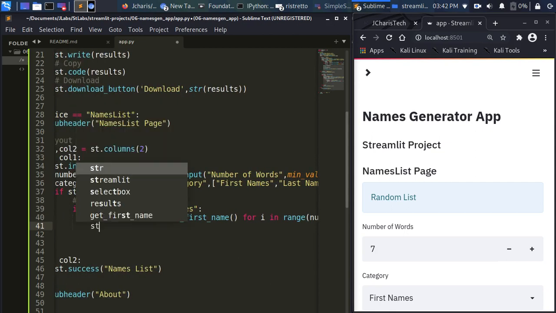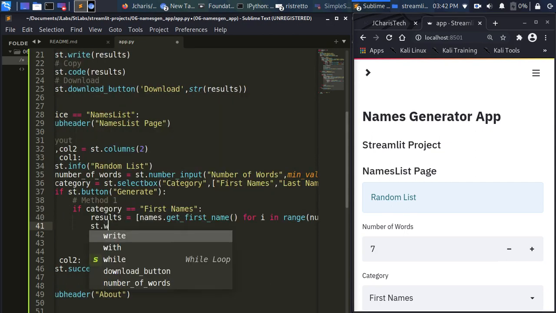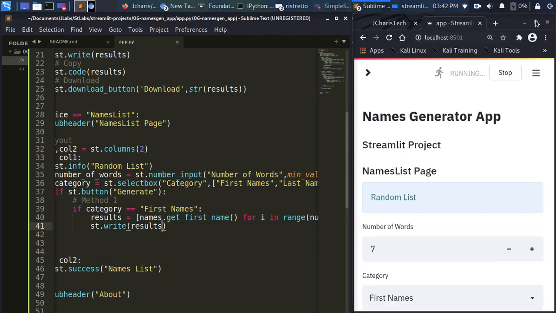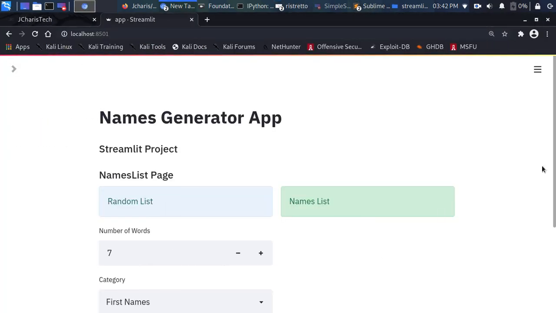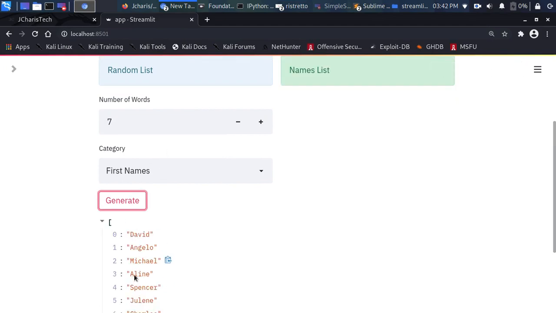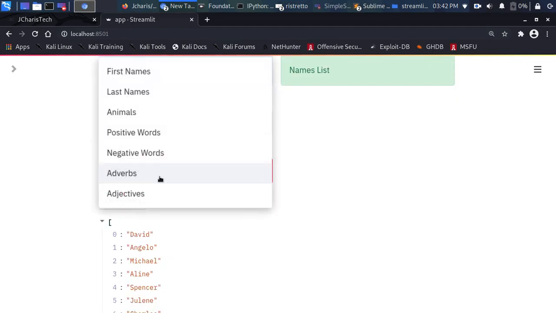So let's bring it out. So right, result. I'll go back again and let's expand it and see. Perfect. So this is the first name. If I come down here to first name, let's generate. That is what you have selected. The result is supposed to be first name, right? So it's working perfectly well. So you're supposed to do the same thing for last name, animals, and the rest.